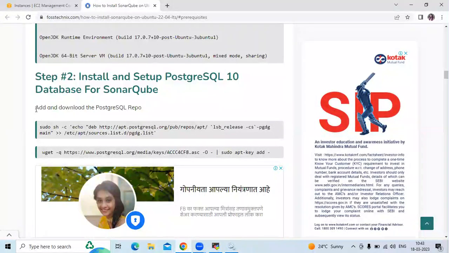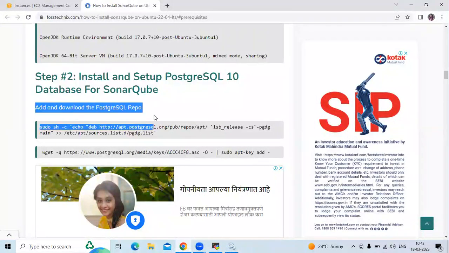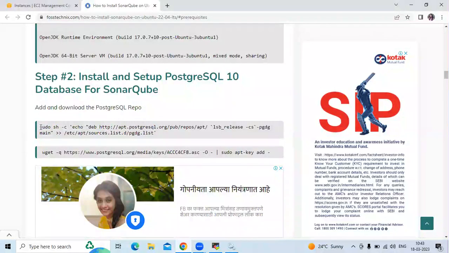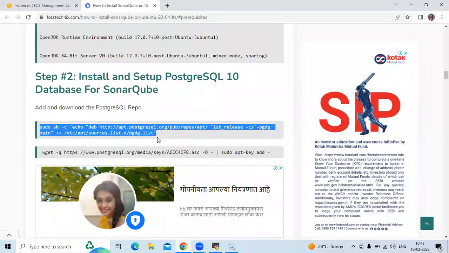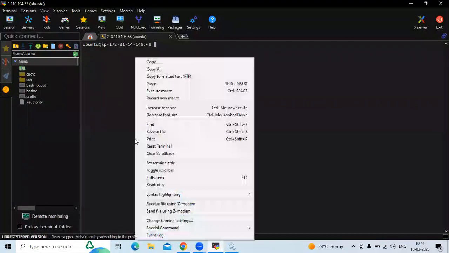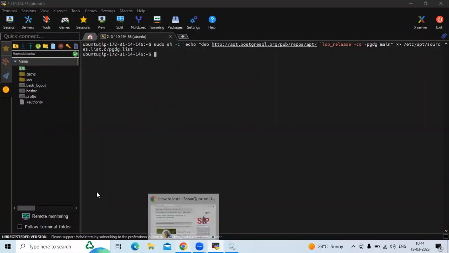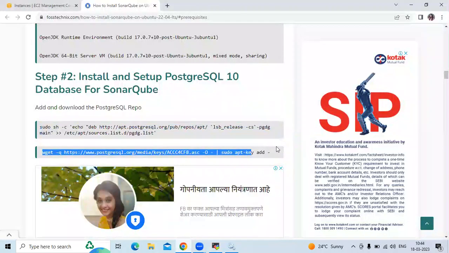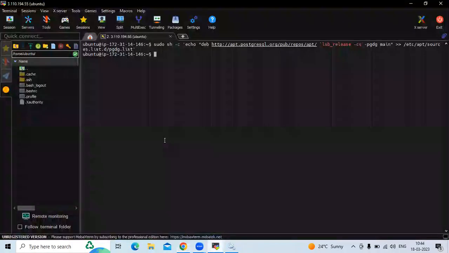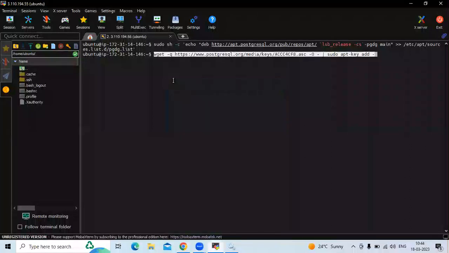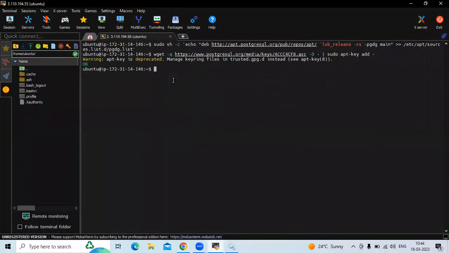Firstly, we need to add and download the PostgreSQL repository. So let's install and download the Postgre repo. I'm going to install using this command. Okay. After that, the next command is here. Okay, it's done.